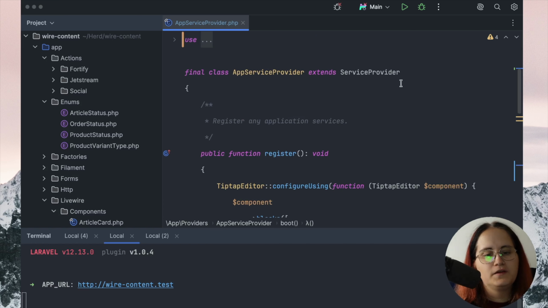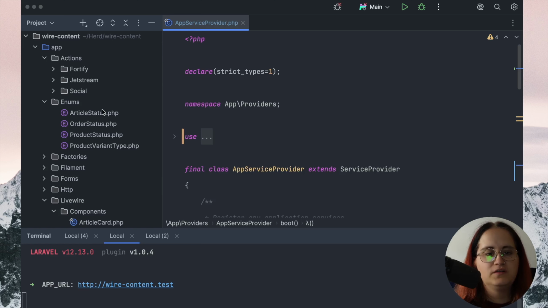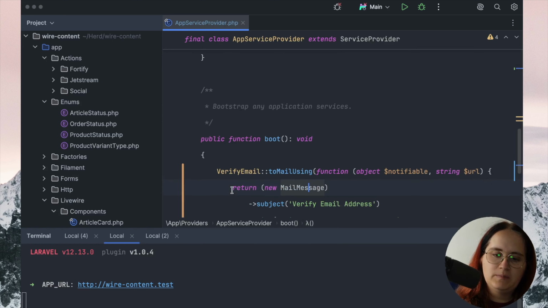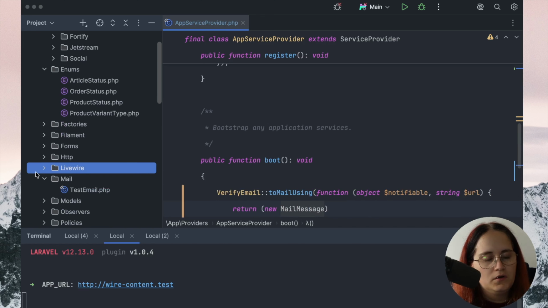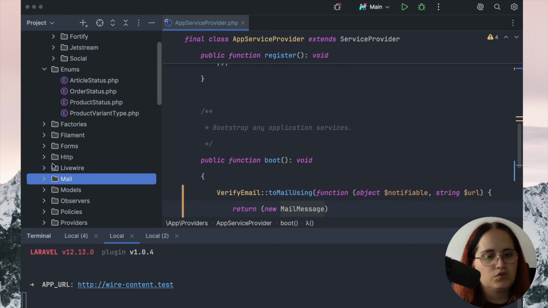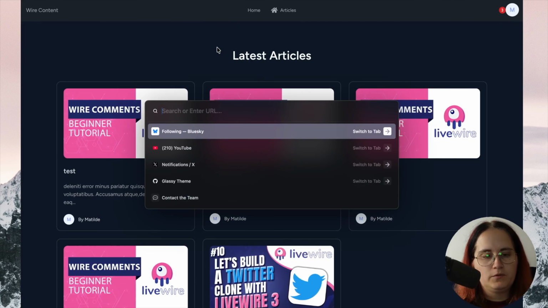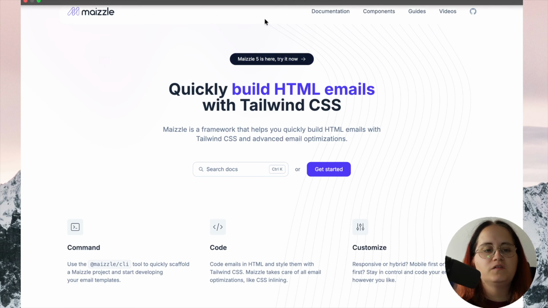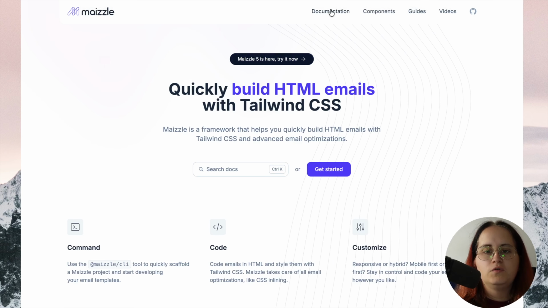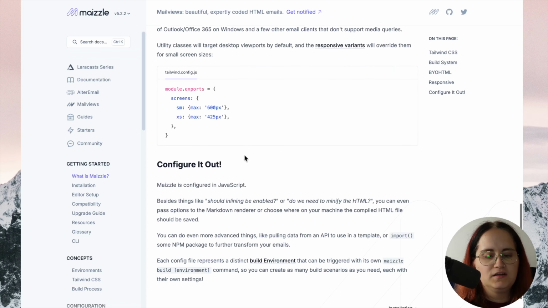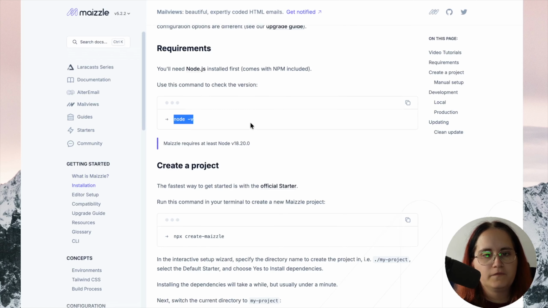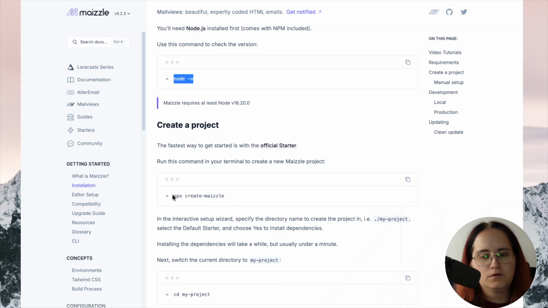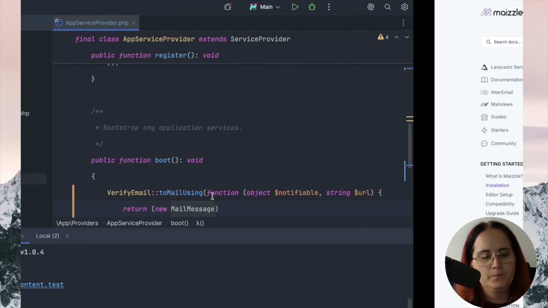Now, the second thing I want to take a look at is, while we're not doing many emails in this application, we are going to be sending emails out for when you purchase a product or when you sign up to the application. So we're going to have some basic ones here. I personally like to use Maizzle here, and we can quite easily install this. We just need to make sure we have Node.js installed. We can then use npx create maizzle.